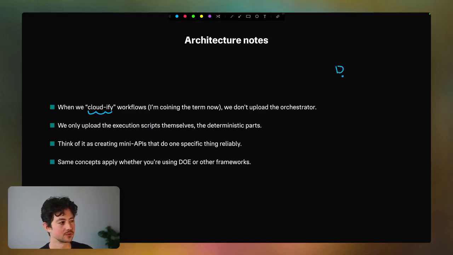Remember in the loop where we have the directives, the orchestration layer, and then the executions? What we don't upload is the orchestrator. All we really do is upload the execution scripts themselves, which are the deterministic parts. You can also upload the directives too, if you wanted to provide context to a model later on in case it wanted to edit or whatever. So for the most part, just upload the execution scripts. I'm going to show you guys how to do that and some alternatives.